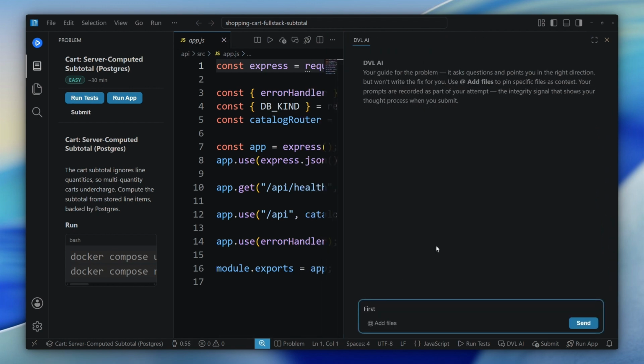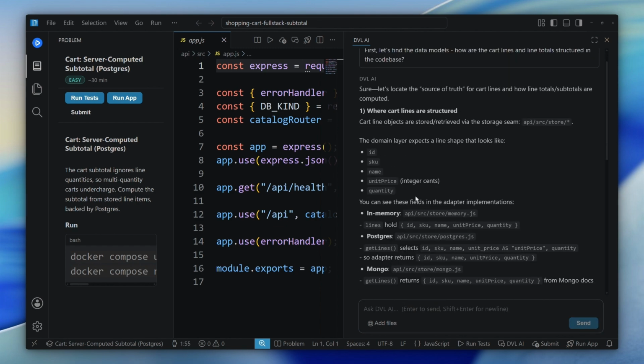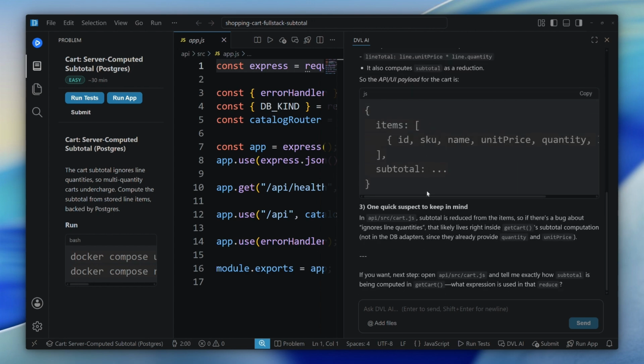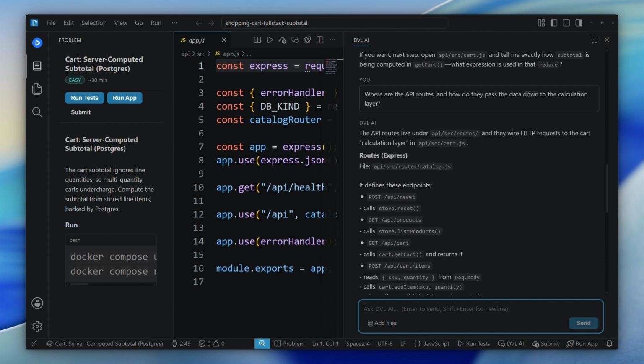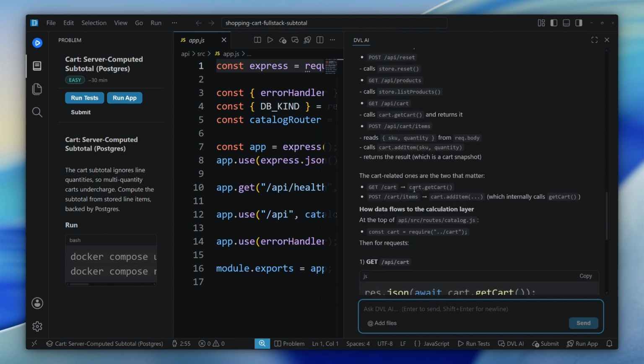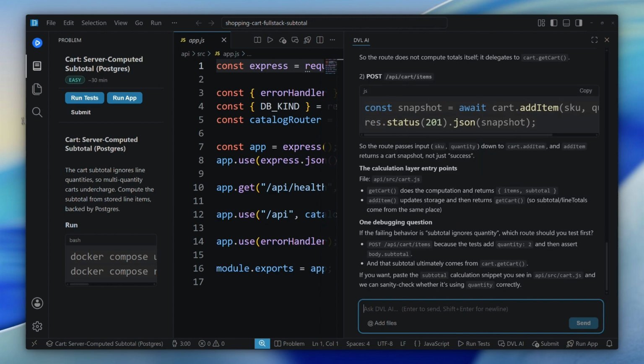First, we ask the AI, let's find the data models. How are the cart lines and line totals structured in the codebase? DVL points out that each line item contains a unit price and a pre-calculated line total. Next, we ask, where are the API routes and how do they pass the data down to the calculation layer? This leads us away from the database layer and straight into the core business logic.